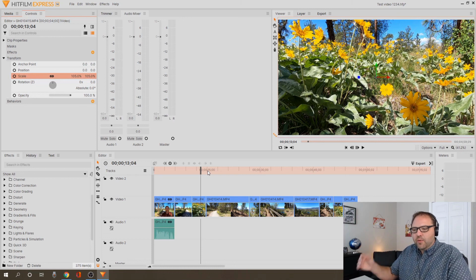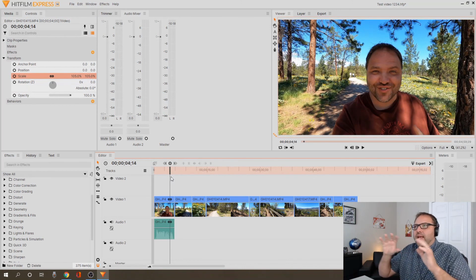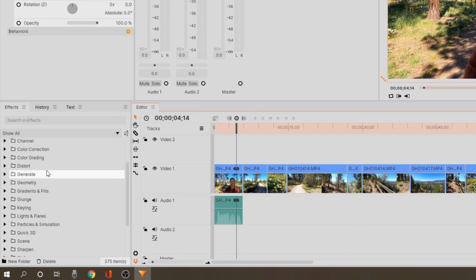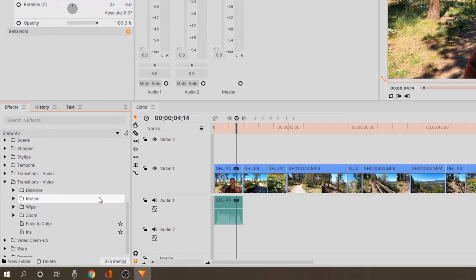Now, the next thing we want to do is add transitions. This is where it gets fun. If you're not sure what transitions are, they are different blends or things that go across the screen between your video clips. For example, you put one between your clips and maybe the whole screen goes out to the side or something like that. To find your transitions, they're under the effects tab here on the left. You can scroll down near the bottom, and you're going to see an option that says transitions video. If you click on that, there's a whole bunch in here that are free.